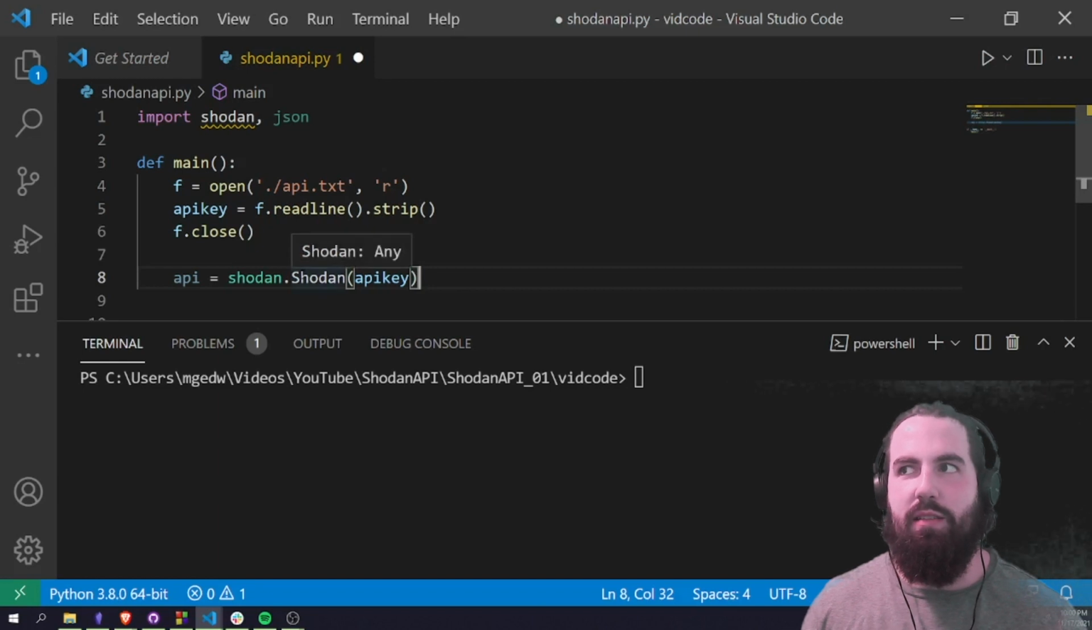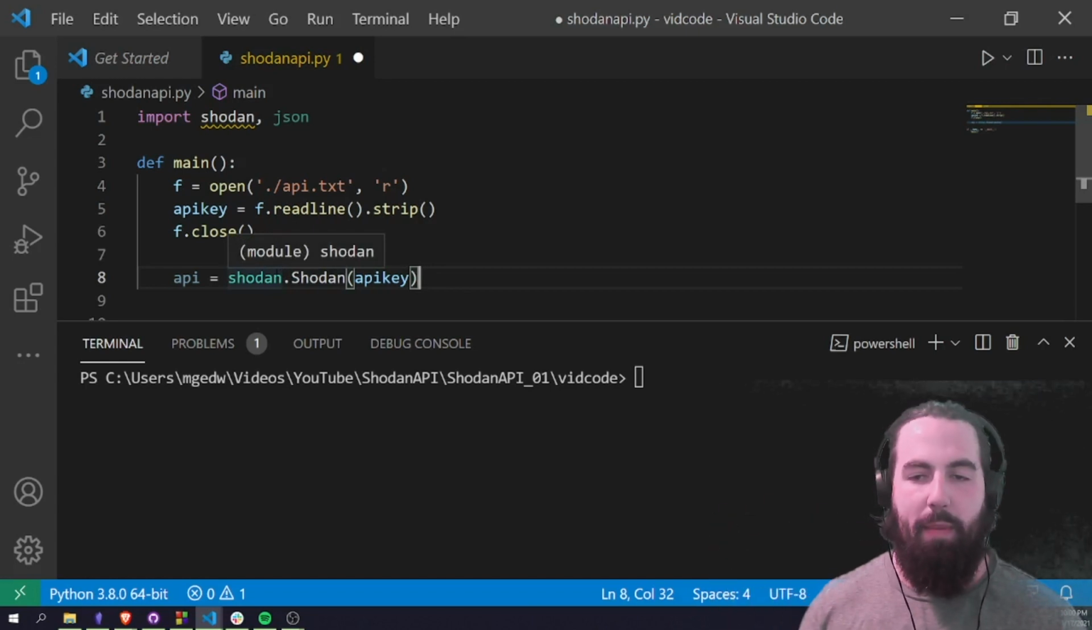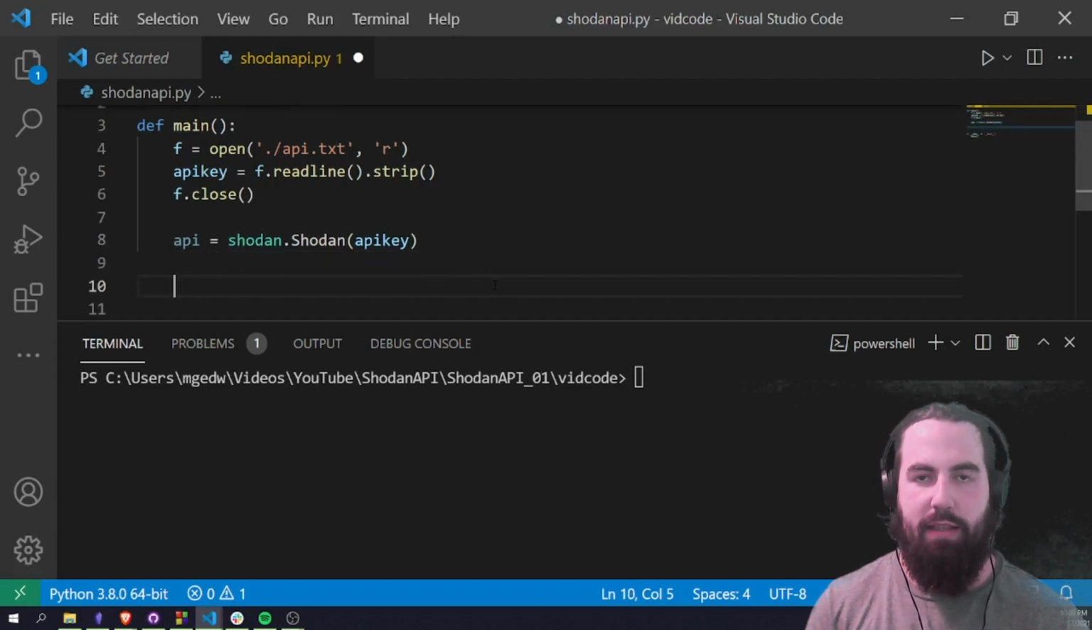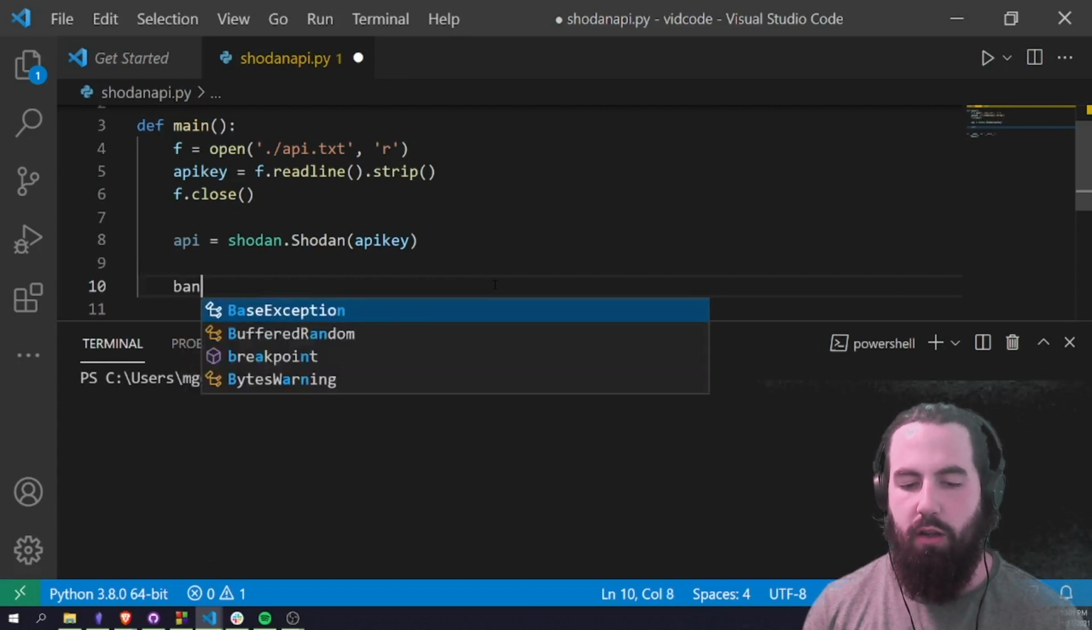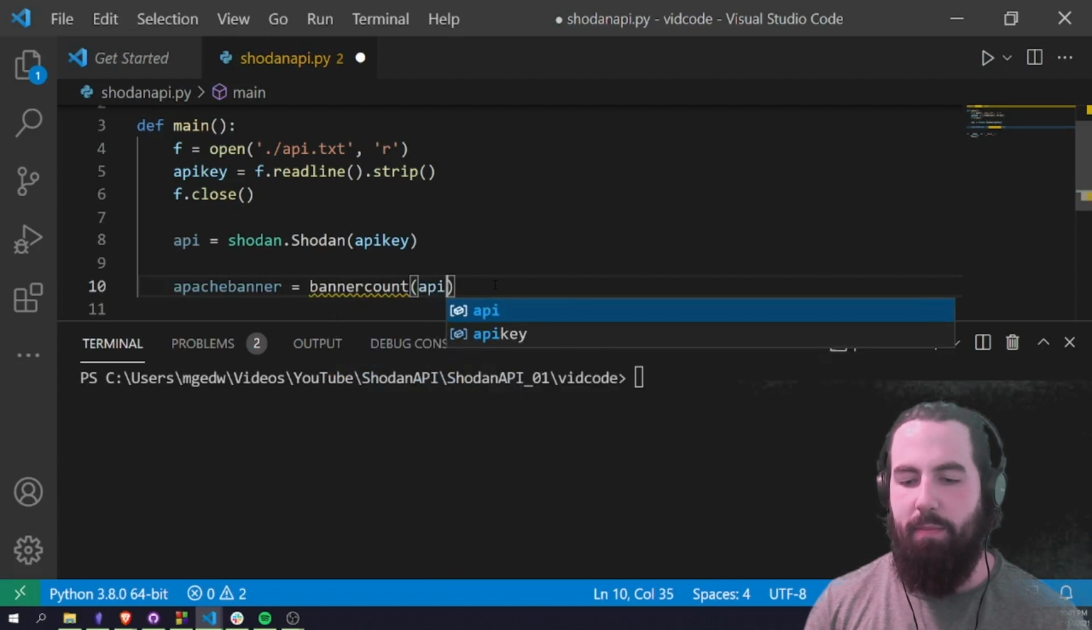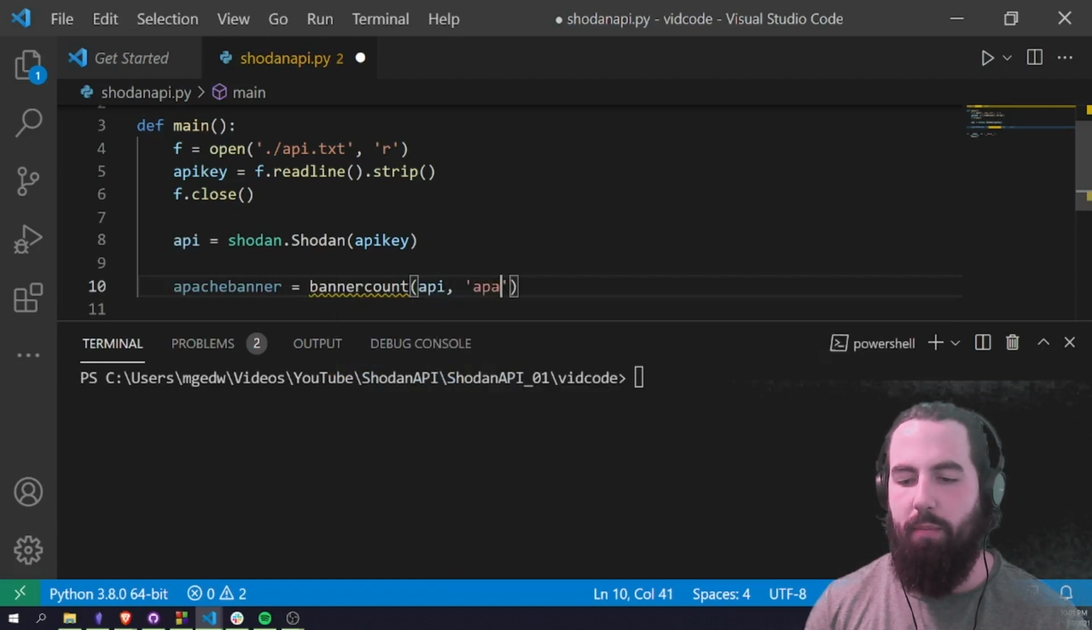Okay, so we're going to develop a couple of functions. I'm breaking these out into functions because I developed it that way during testing, and there are some specific functions that I find are useful right off the bat. So we are just going to do a banner count to show one of the very, very simple things that Shodan can do. We're going to do Apache banner equal to banner count, and we are going to pass in the API object and a banner, Apache.